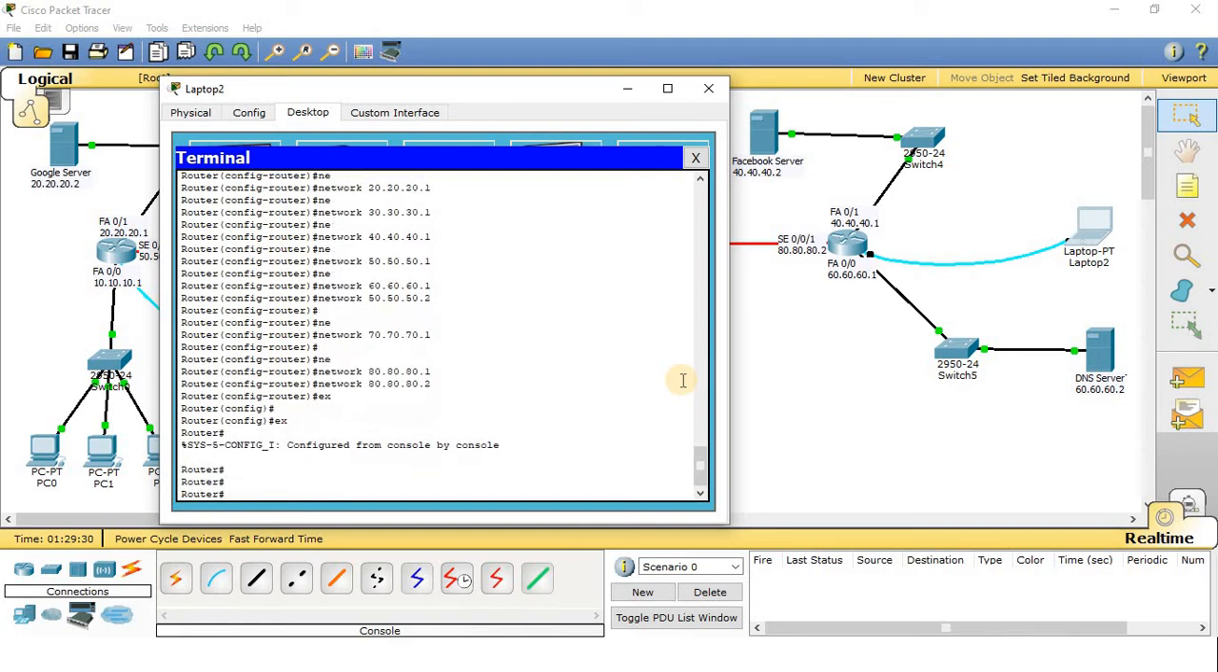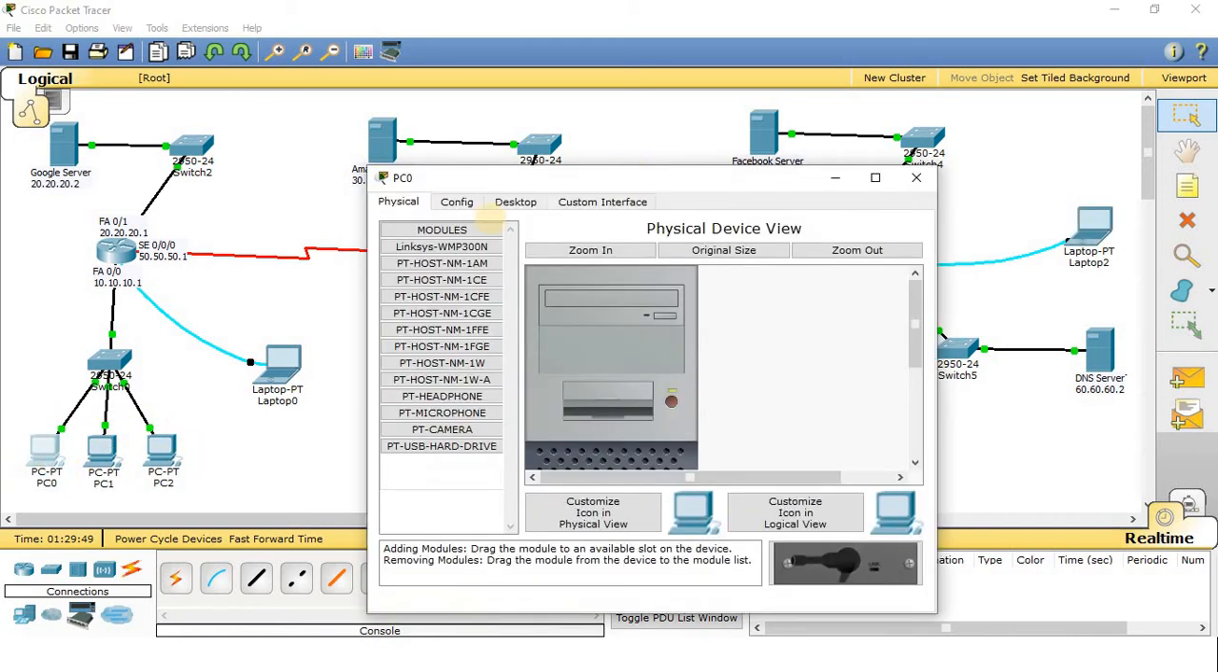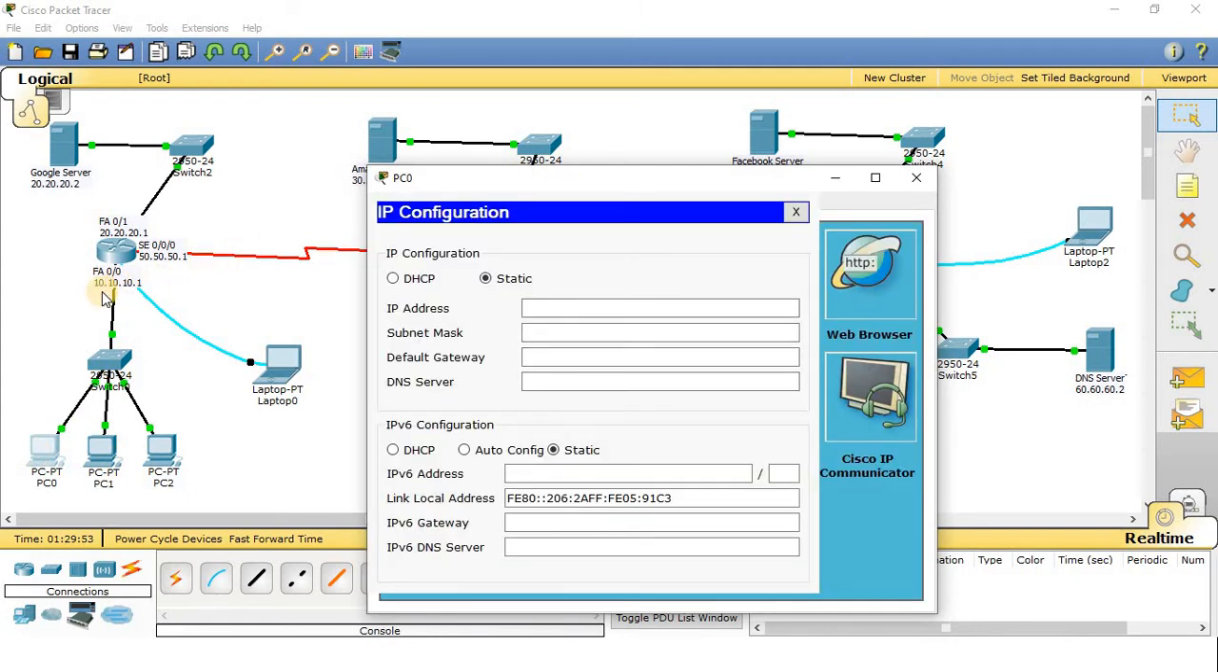Exit. Let me first check the connection. Now I will first assign the IP addresses to all these computers. First I will assign an IP address to this computer. The IP address must belong to a similar network, 10. All the computers connected to this port of the router must have the same network address. All the computers must belong to this particular network, that is, a value starting with 10 in the first octet.